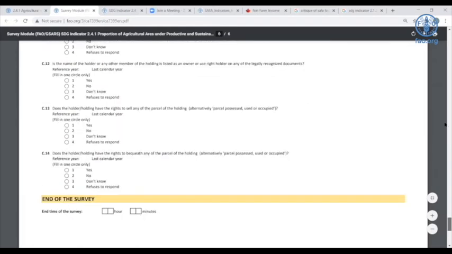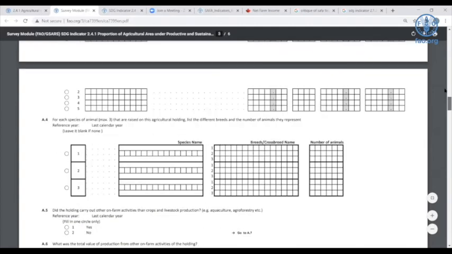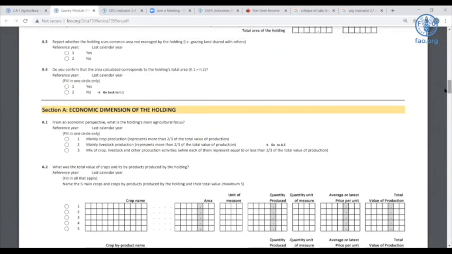So it provides you with a very good starting point whereby you can see where the gaps are in terms of the questions which are already part of your current agriculture surveys. You can see what is missing, and then you start integrating questions from here into your agriculture survey to make it SDG 2.4.1 ready.